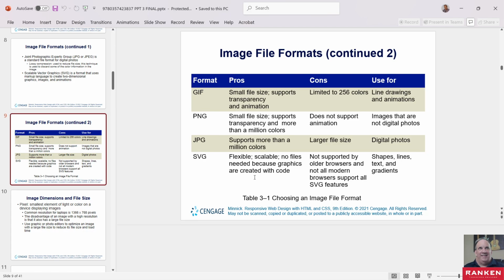So here's a list of those: the format, the pros, the cons, and what they're used for. Okay.